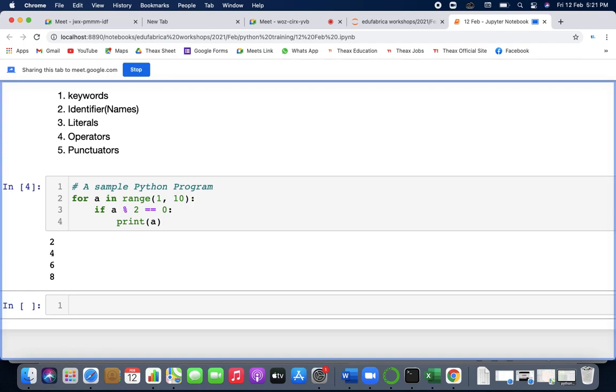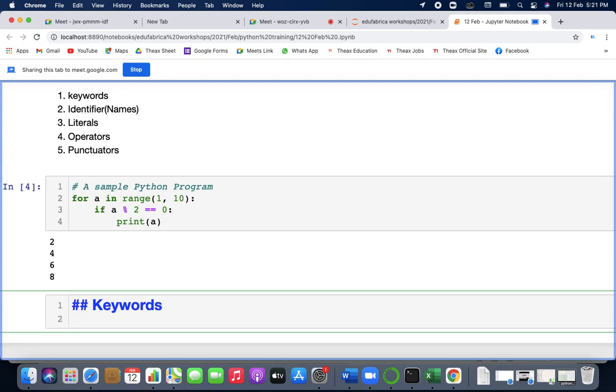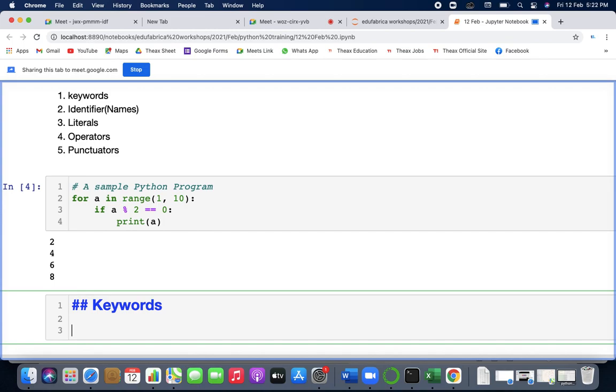So the very first is keywords. Keywords are nothing but special names, or you can say reserved names, that are already present in Python. These are predefined words with their special meanings. We cannot assign them as a variable name or something like that. Clear to everyone? These are the special names which have their own meaning, and these are reserved names. I hope it is clear. If not, then you can just ask.